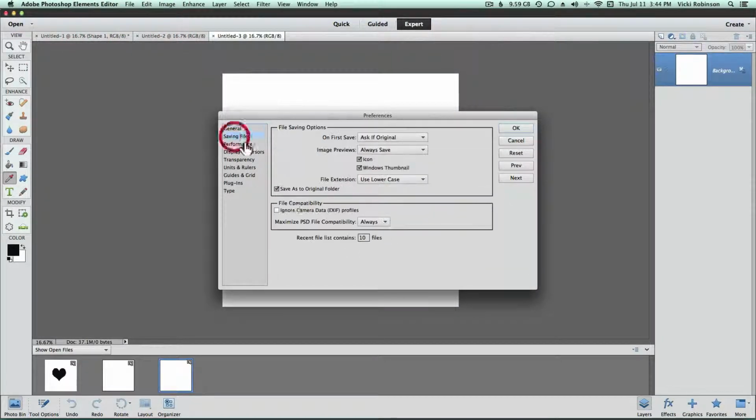In the Saving Files dialog box, you can leave these defaults as they are. Just be sure that Maximize PSD file compatibility is set to Always. In some versions this was set to Ask, and what that means is every time you save a PSD file, it's going to ask you if you want to maximize your PSD file compatibility, which is silly. So just go ahead and set that to Always.